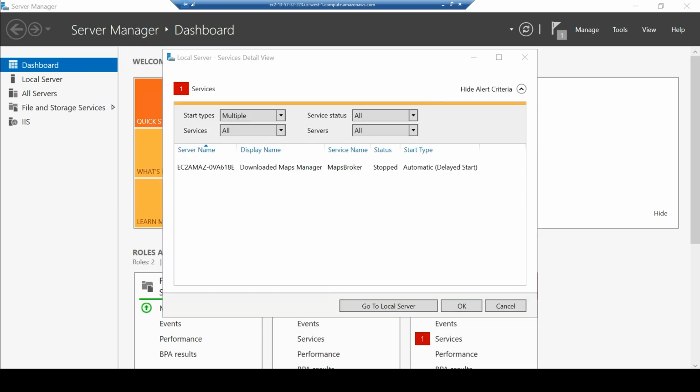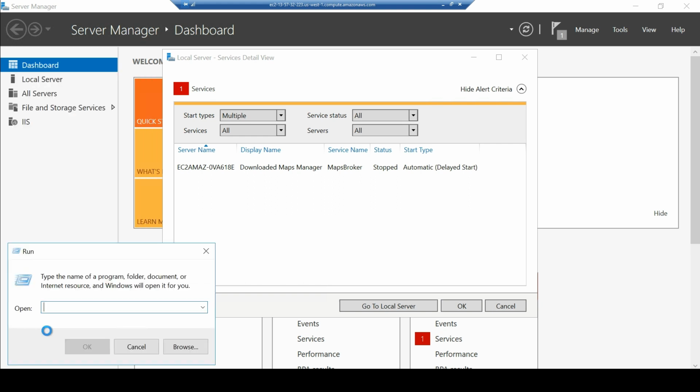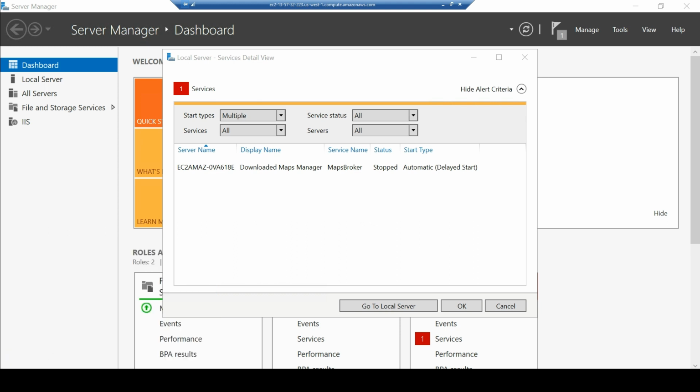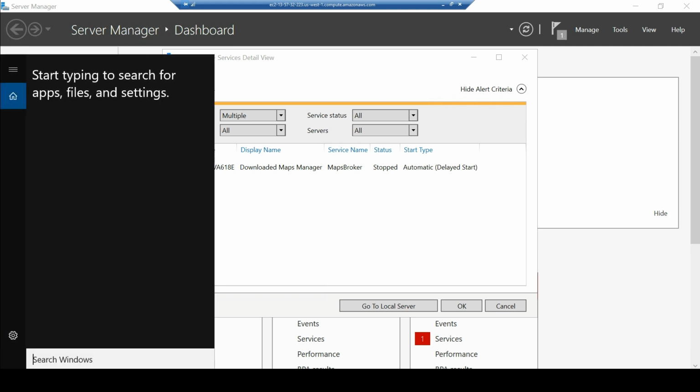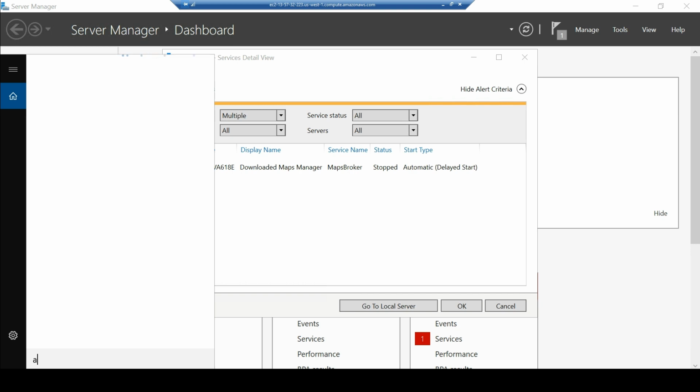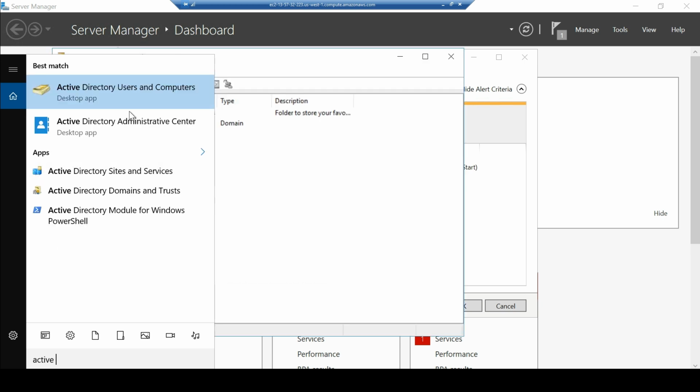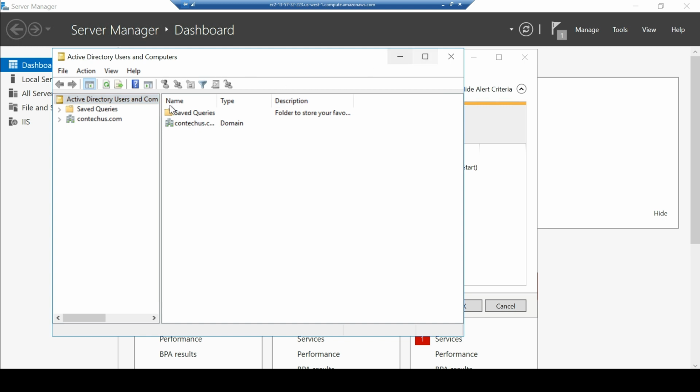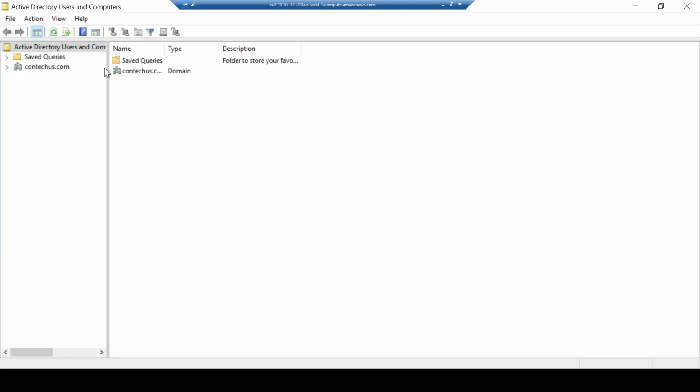So to access your AD users and computers, you just type dsa.msc. You can also find it from the search, type it here, Active Directory users and computers, and you can click from here to launch your console, right? So you can see that the Active Directory users and computers console has now been opened for me.